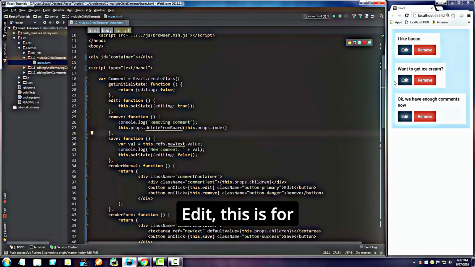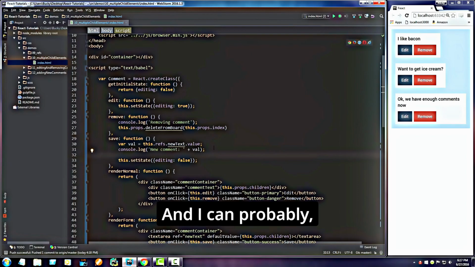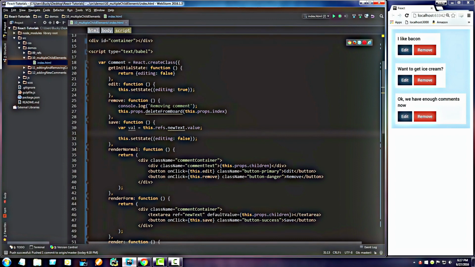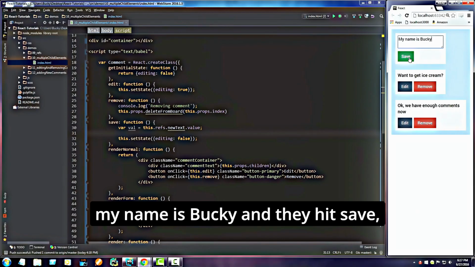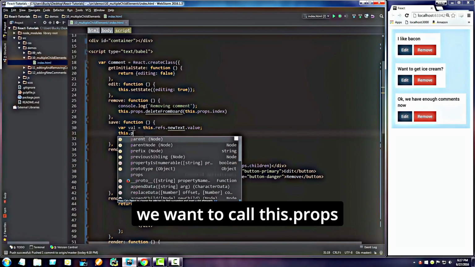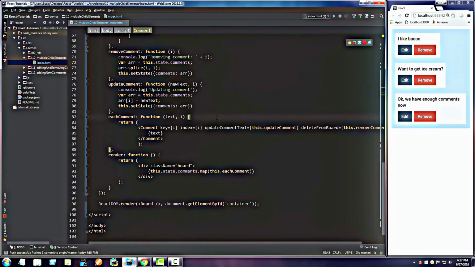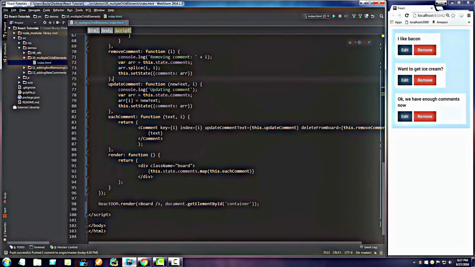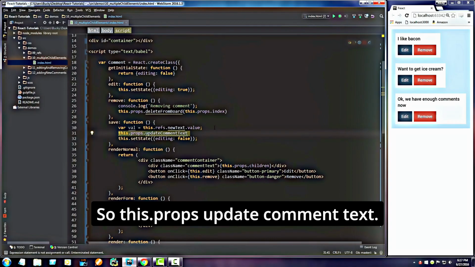And where's my other one? Edit. This is for editing and saving right here. So same thing with save. And I can probably get rid of this and tighten all this up so it's a little bit more compact. All right. So whenever the user leaves a comment like my name is Bucky and they hit save, then what do we want to do? Well, all we want to do is call this dot props, and I forgot the function name already, update comment text. Now remember, whenever we use this, it requires the new text and the position in the array. So this dot props update comment text.